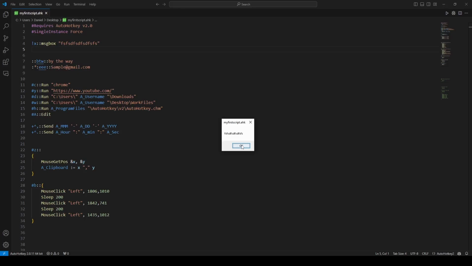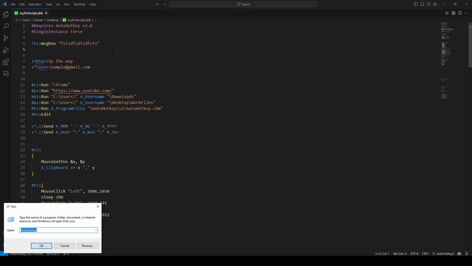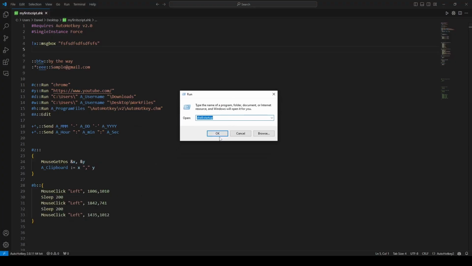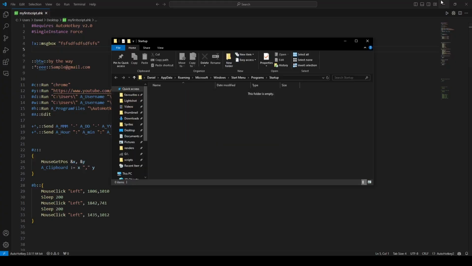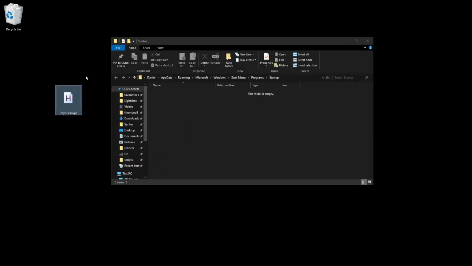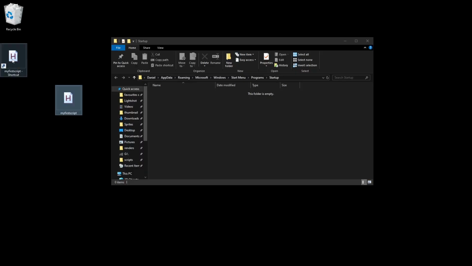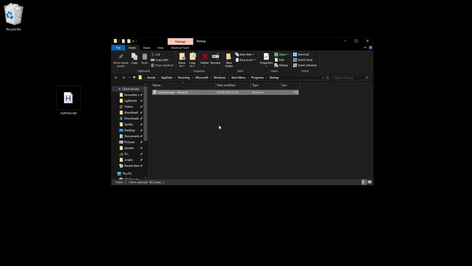The second tip is to make Windows run your script on startup. This script is meant to always run in the background. Instead of having to find and run your script every time you start your PC, you can do that automatically. Press Windows key and R to open the Run window. Then type in shell:startup. This will open your startup folder. Make a shortcut of your script and drag it to this folder. Now your script will run on startup.